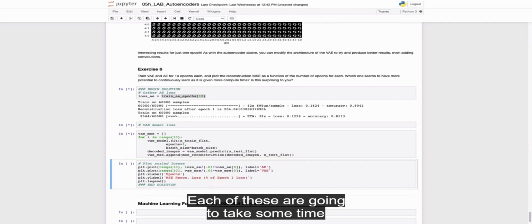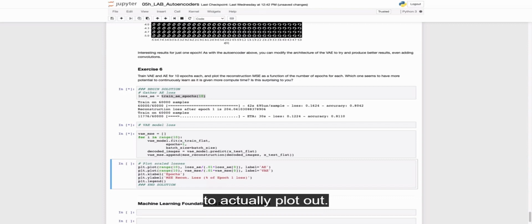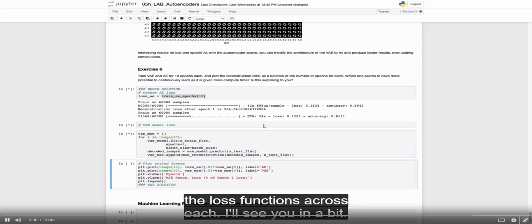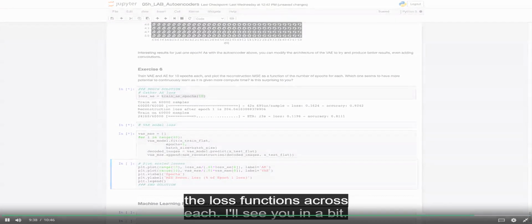So each of these are going to take some time to actually plot out. We'll come back when that's done, and then we'll actually plot out the loss functions across each. All right, I'll see you in a bit.